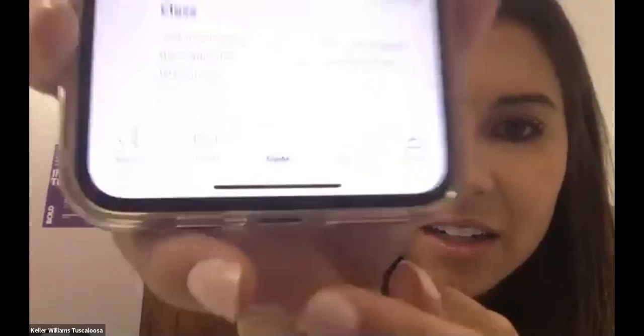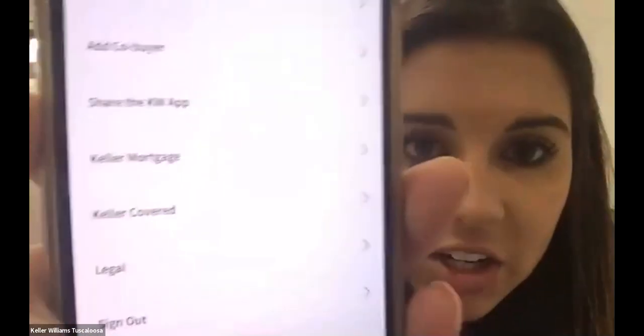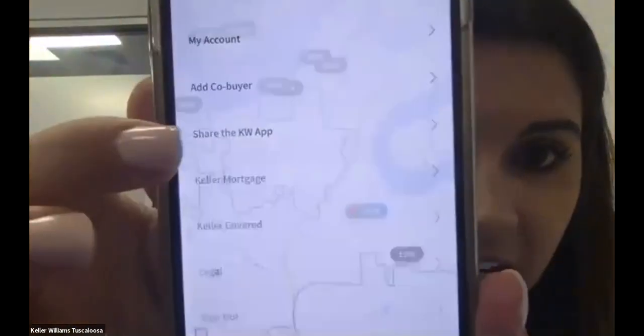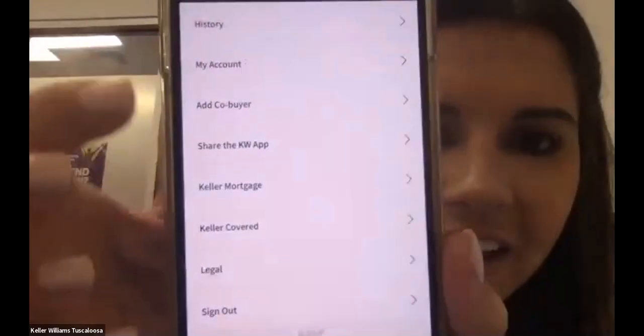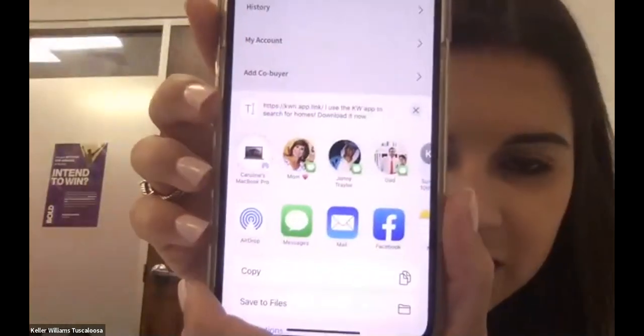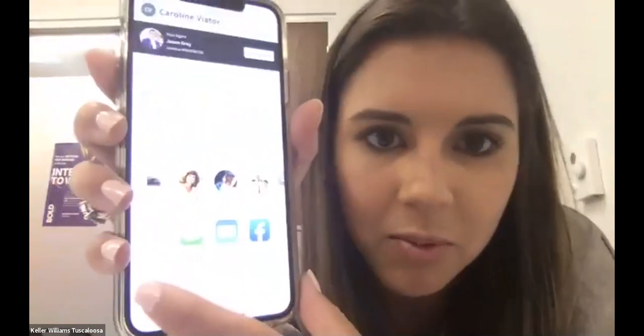So you would go over here, I don't know if you could see it. Okay. And then you're gonna go to share the KW app. Do you see that right here? Yes. Ooh, I saw it accidentally before. Yeah, okay. Right there. And then this little window is gonna pop up and you can send it, like I could send it to my mom if I wanted to.